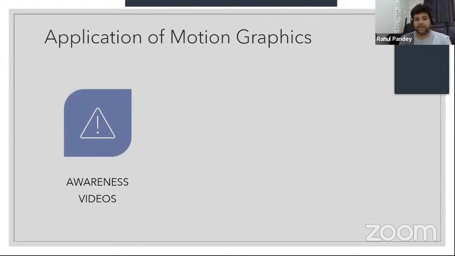So there are many different points where you can actually apply these motion graphics. The first one is awareness videos. Nowadays, you can see even on YouTube or in any kind of documentary films or social awareness films, which are available on n number of platforms, they have awareness videos, and in those videos people use motion graphics so that the content can be explained with the help of graphics and movement.